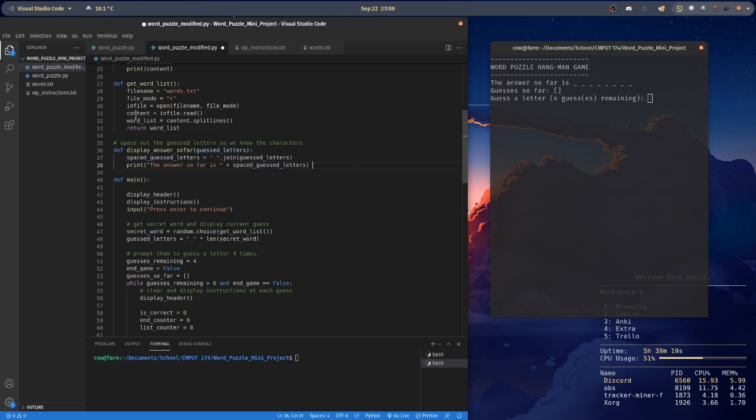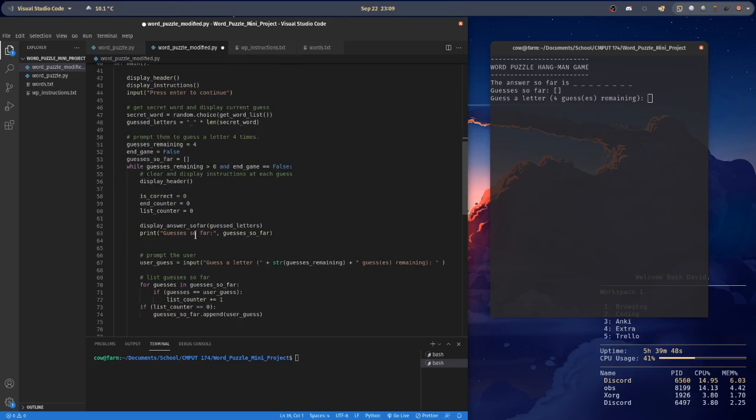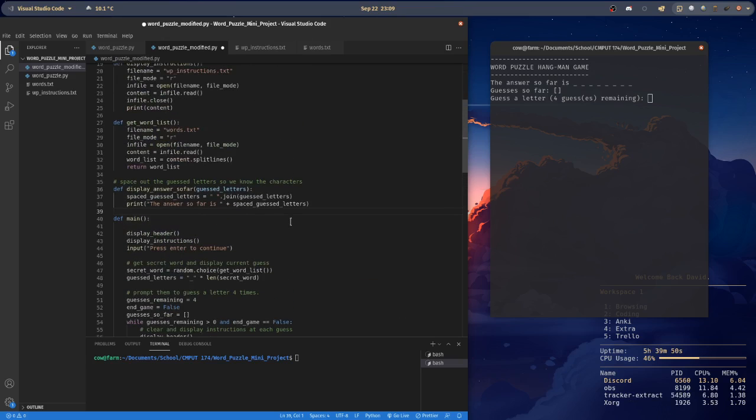So the good thing about this is that we assign these spaced letters to a different variable called space guess letters. So our guess letters are not changed at all. So we can still use that to compare with our secret word. So then the problem of our indexes changing doesn't matter because it's a different variable altogether. Okay, so display answer so far, and then space guess letters. So it's going to print this.